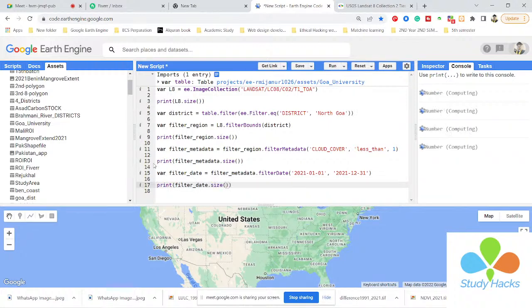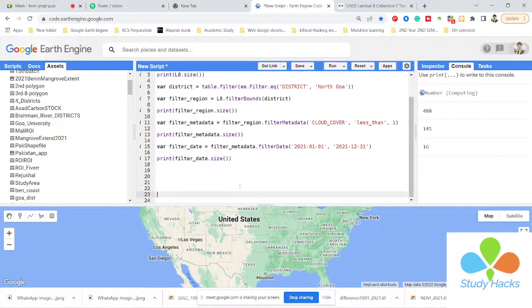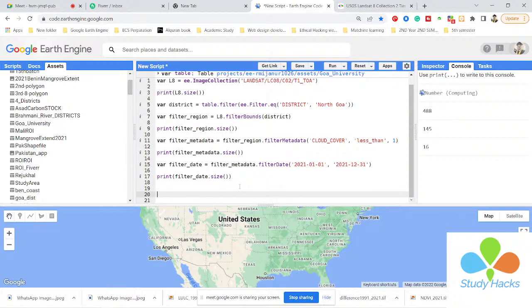So now you can see it shows me how many images. For the North Goa district, between this time period I can get a total of 16 images, and these 16 images cover my area, and these 16 images have less than 1% cloud cover. Okay, so in this time here you can see this filter metadata.